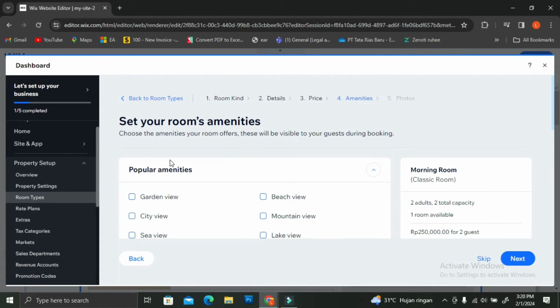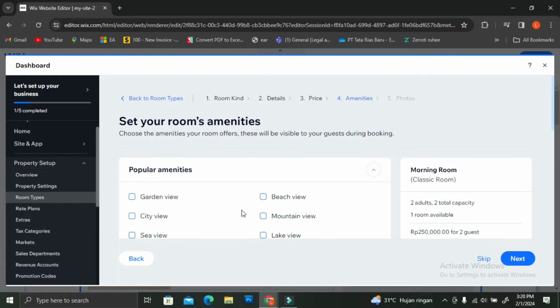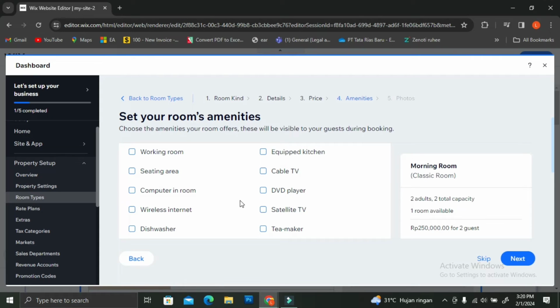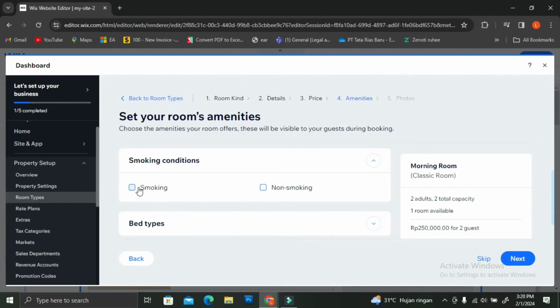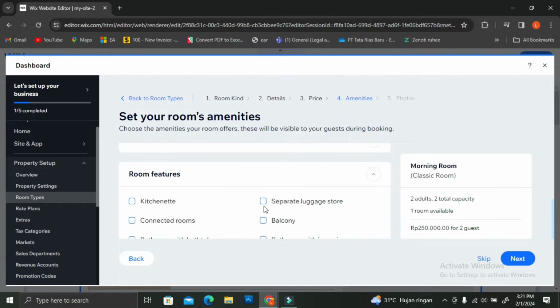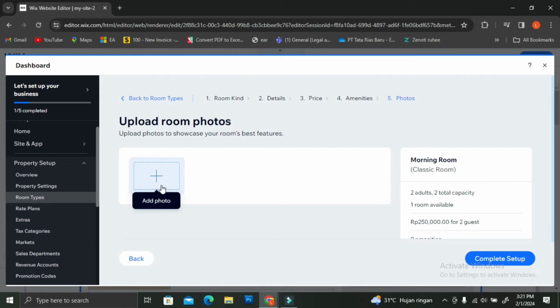And then over here, you can also set the amenities on your room. Whether your room has a city view, beach view, street view, whether your room has a working view, some working kitchen, etc. You can go ahead and select any amenities that are suitable for your room, or if you don't want to select any of it now, you can just go ahead and skip it. I'm just going to select some of them, and then once I'm done, I'm going to go ahead and click on next.